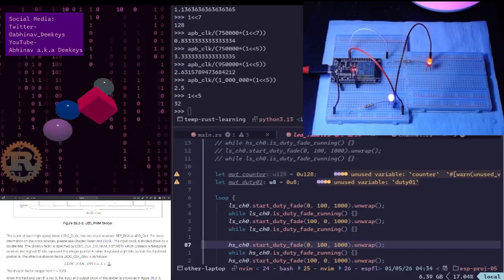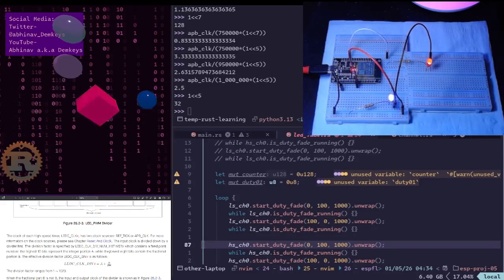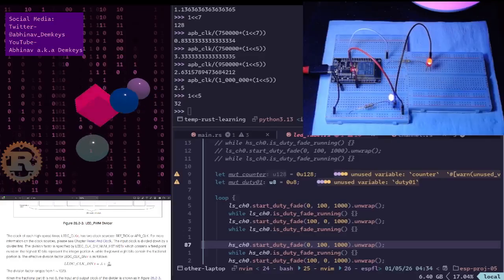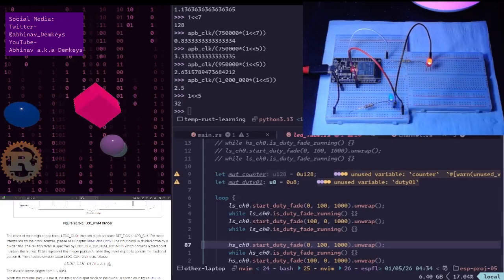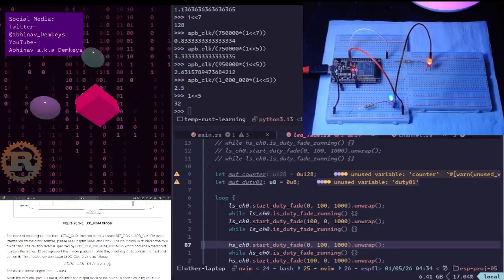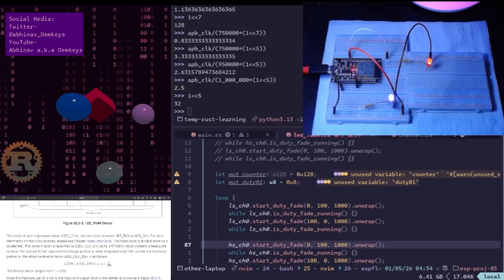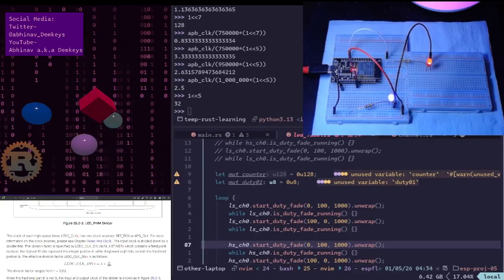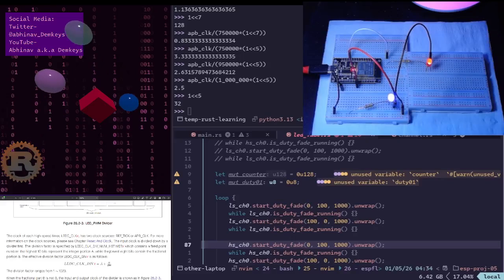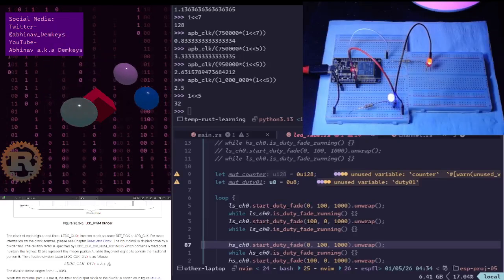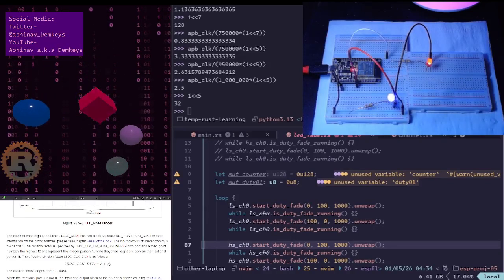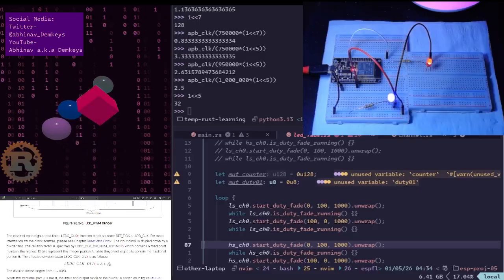So how's that changing anything in this case? Because in this case, it's actually changing the duty fade. Like this function is changing the duty fade. Wait, hold on. Okay, okay, yeah.